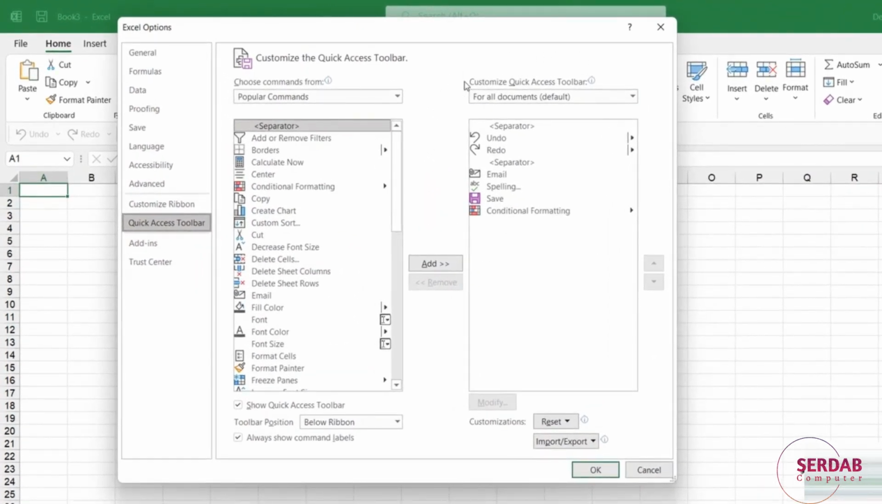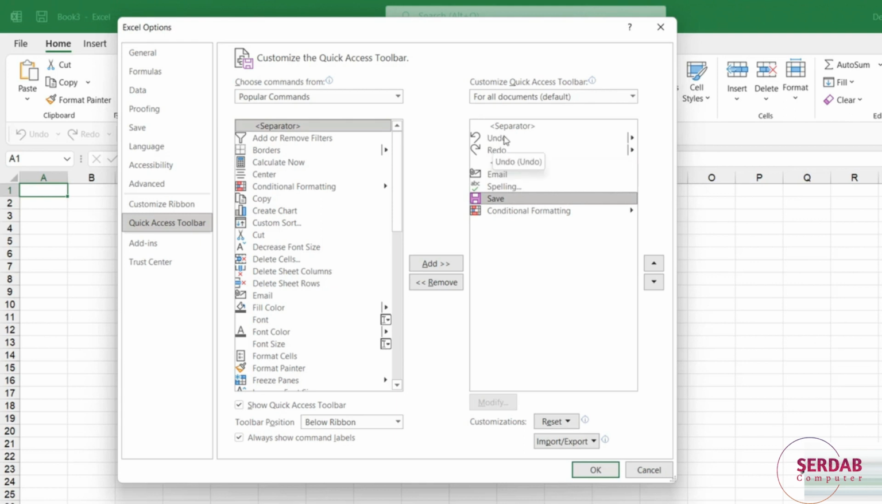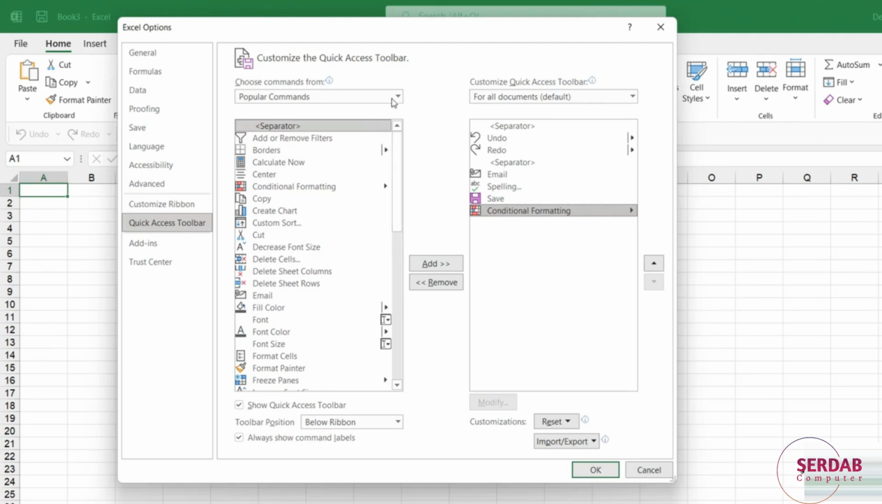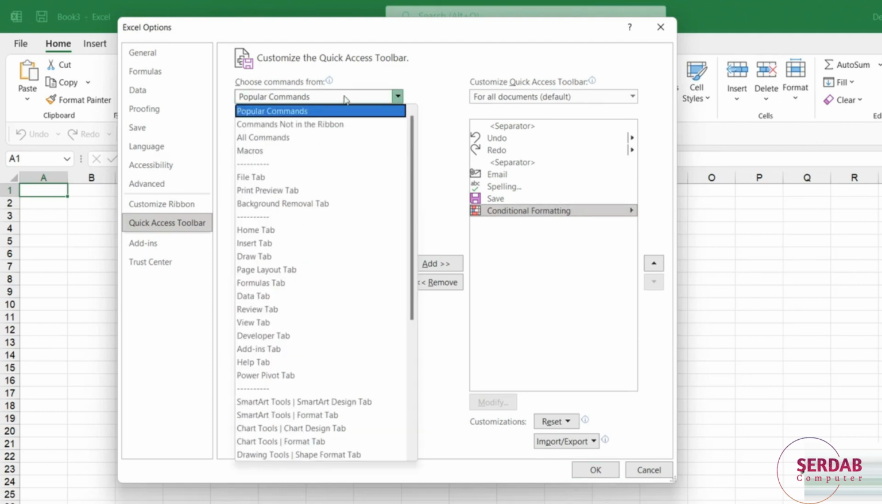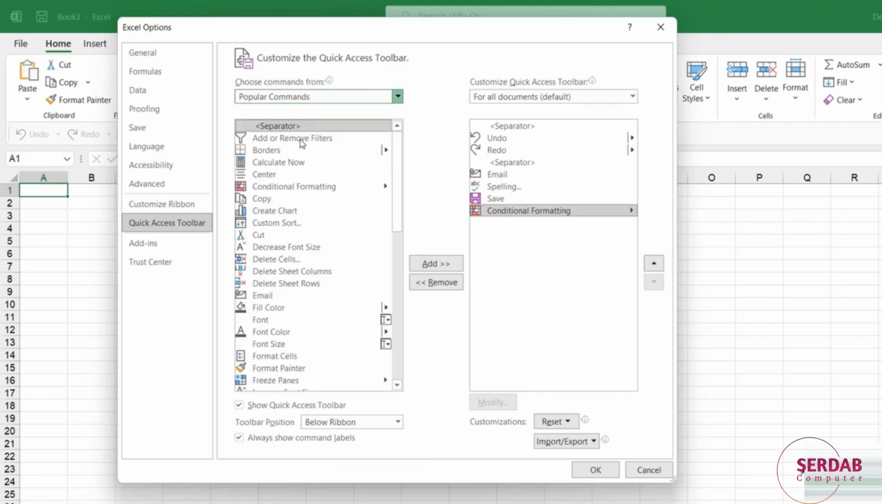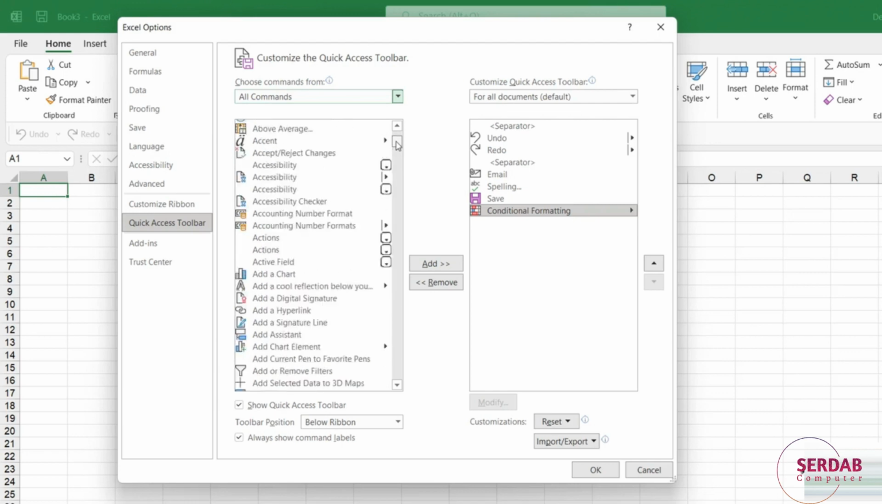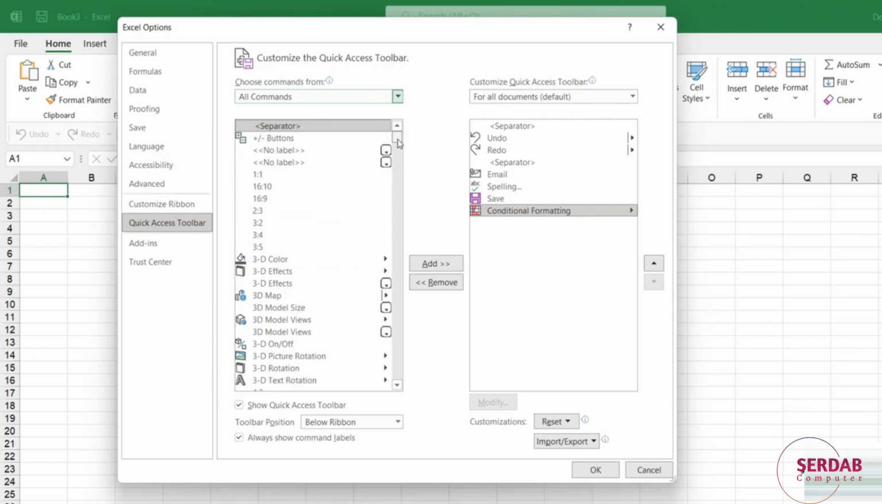Now, over on the right-hand side, this is where you can see the current Quick Access toolbar. And you can see the icons that I have showing: undo, redo, email, spelling, save, and conditional formatting, which is the one I just added. And on the left-hand side, currently, I'm showing all of the popular commands in Excel. If I wanted to see the full list, every single command available in Excel, I can choose All Commands from this first menu. And now I have every single command in Excel available, listed out in alphabetical order.